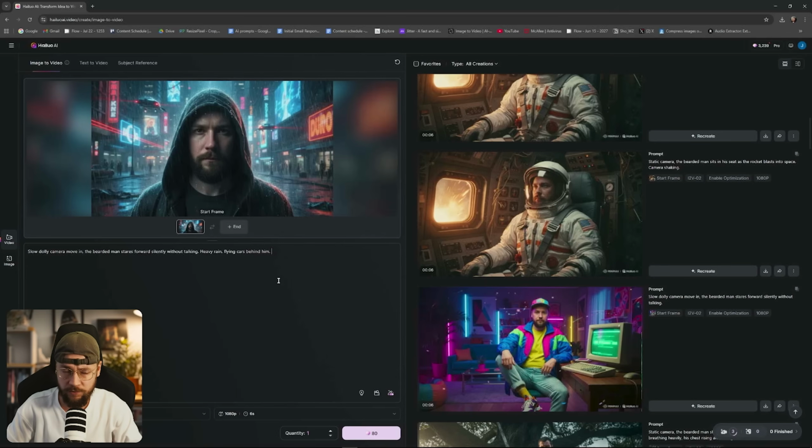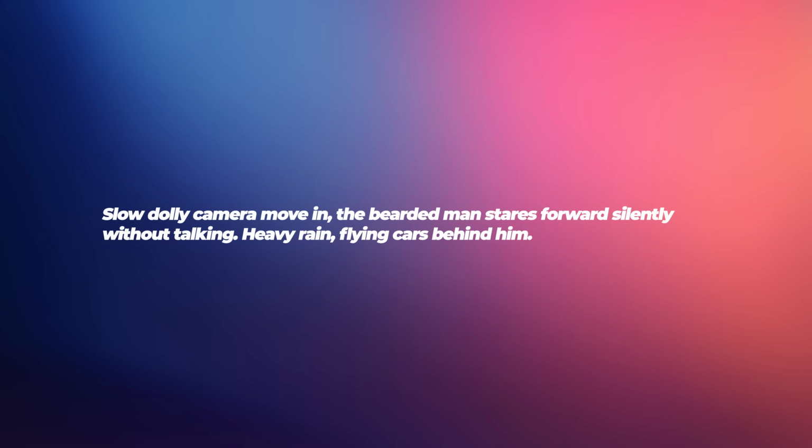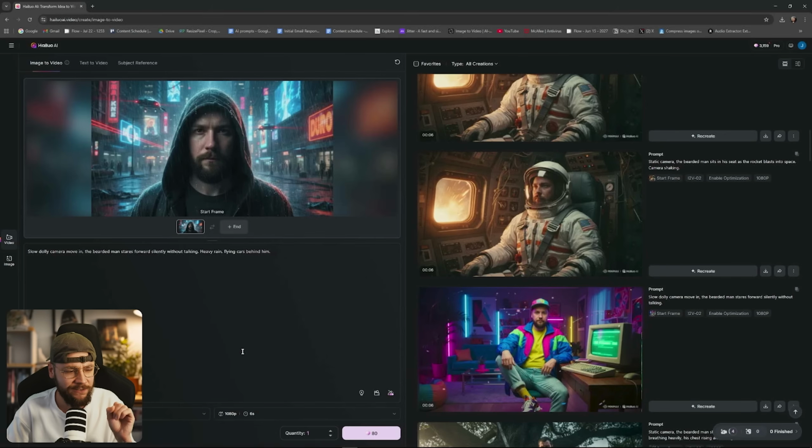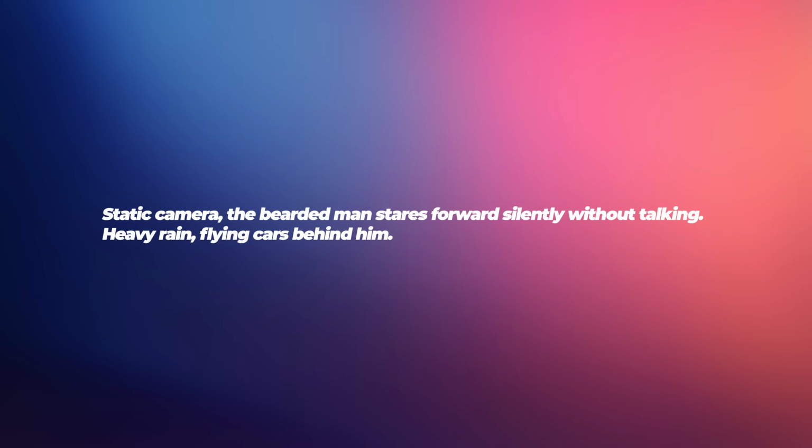This is a pretty cool thing to experiment with as well, but again, not really what we want for this particular use case. And for the text prompt, we're going to go for slow dolly camera move in. The bearded man stares silently forward without talking. Heavy rain, flying cars behind him. We'll hit generate on that. And I think I might also try out a static camera option as well, just to hedge my bets a little bit.